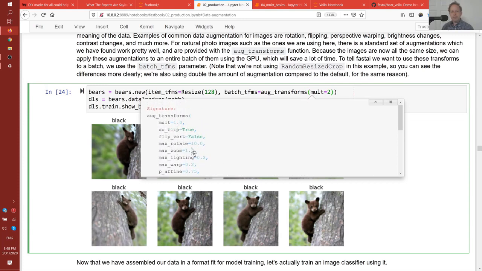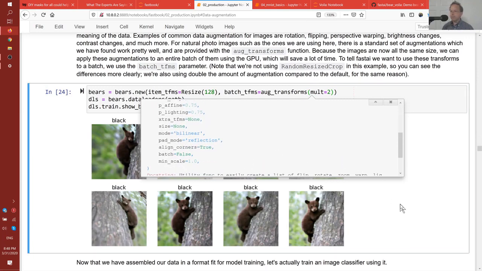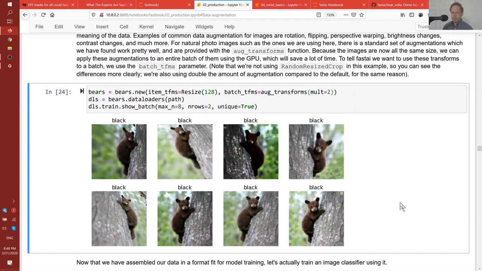And so you can basically see, you can say like, oh, can I sometimes flip it left, right? Can I sometimes flip it up, down? What's the maximum amount I can rotate, zoom, change the lighting, warp the perspective, and so forth. How can we add different augmentations for train and validation sets?